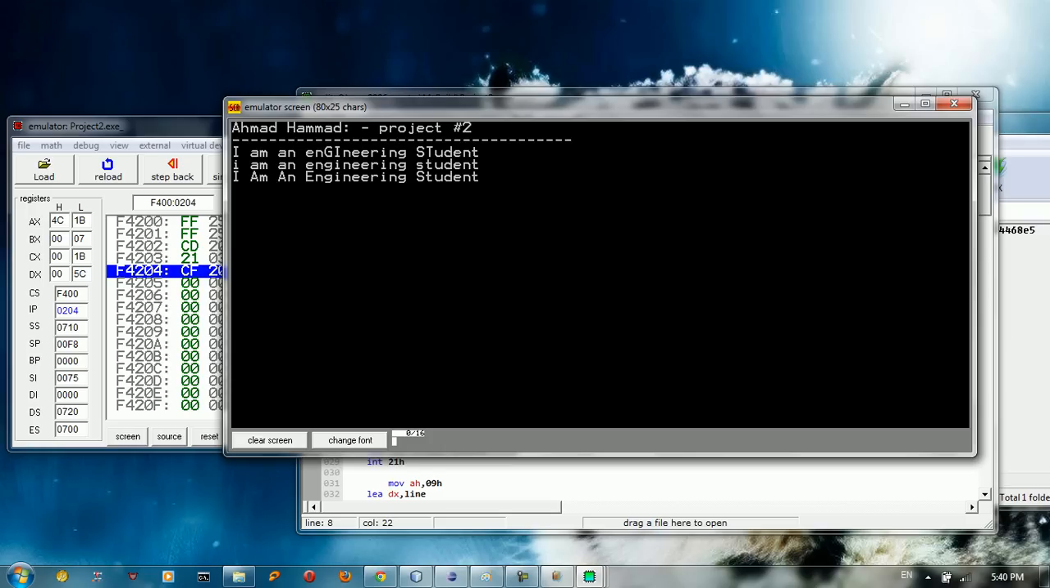So notice here the difference. We have G capital here. So after converting to small letters for all the characters, and after that we got the final change with a starting capital letter in each starting word for this sentence. So this is the project number 2.